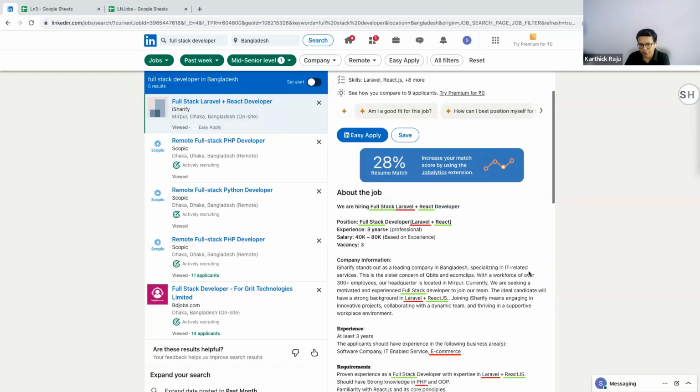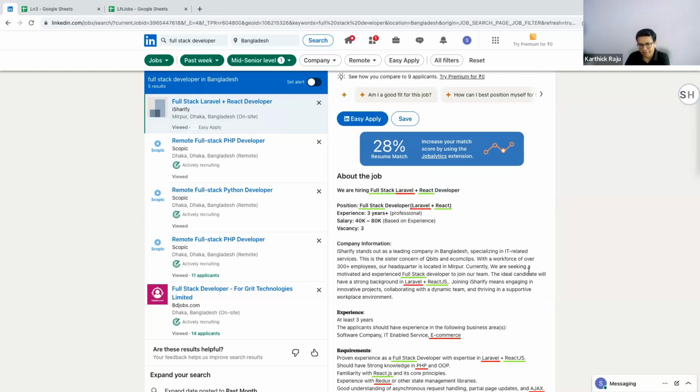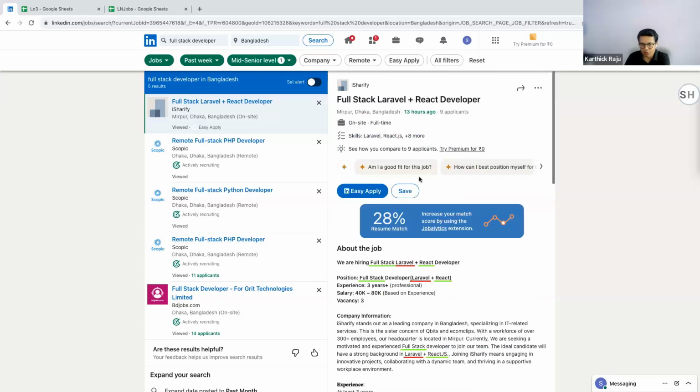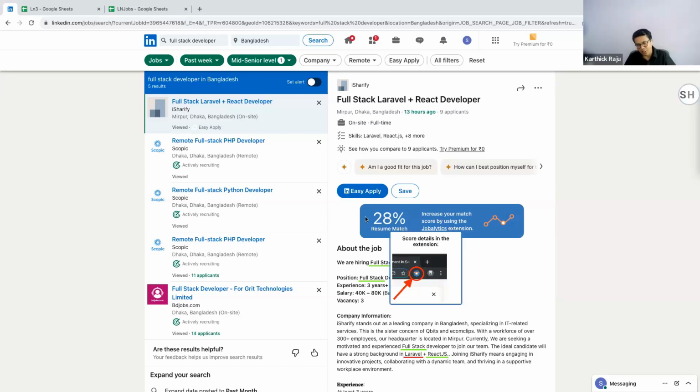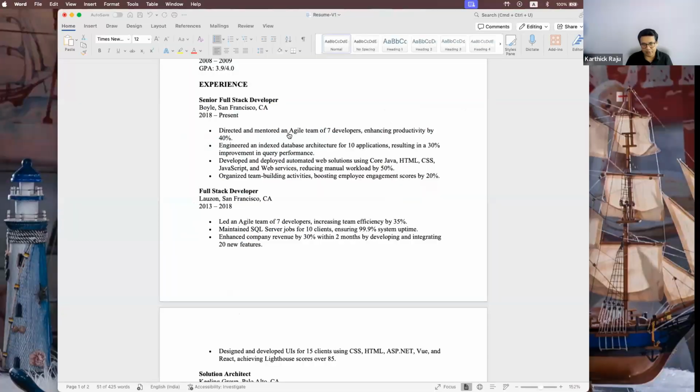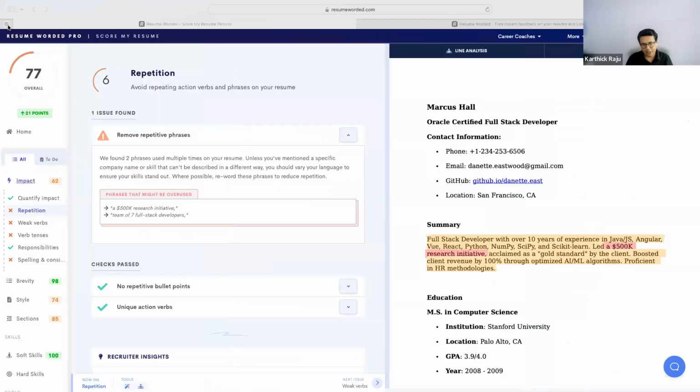So now we can use the same ChatGPT to improve your keywords. So you can rewrite your resume. Let's say that you want to apply for this job. You can rewrite the resume to match this, to improve this one, right? So this 28% is not going to get shortlisted. So we can use the same ChatGPT, right?